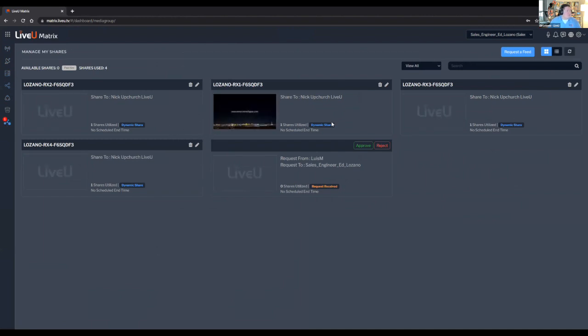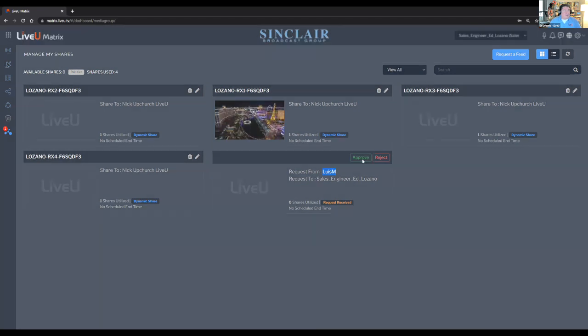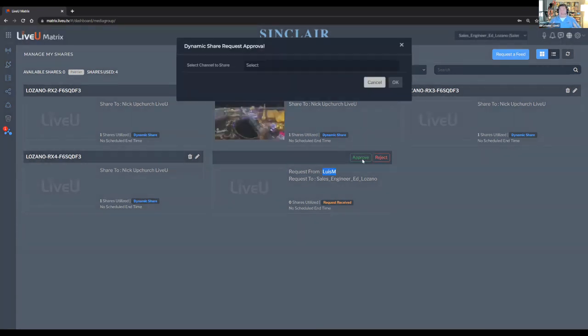So the first one that we've got is from right here in the middle. This is another colleague that's requested. Right here in the bottom middle, this is a request from Luis. We can zoom in a little bit here. And I can either approve or reject this. Well, I'm going to, of course, approve anything that Luis asked for. So we're going to go ahead and hit approve. And now it's going to bring up a dialog box.